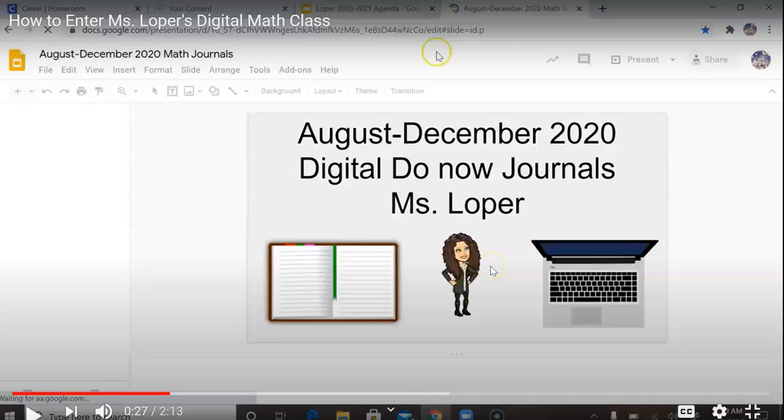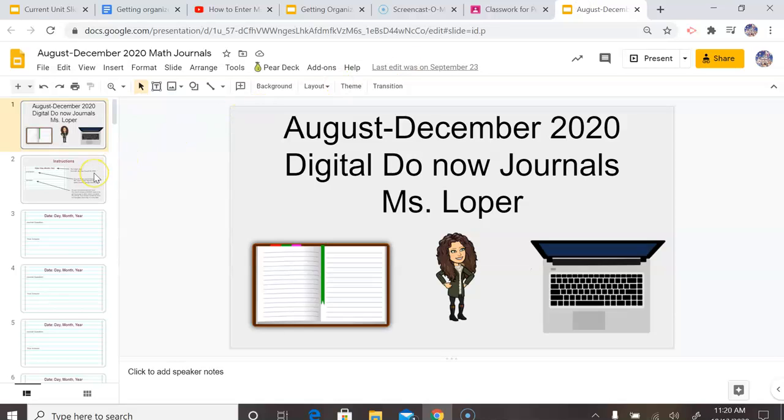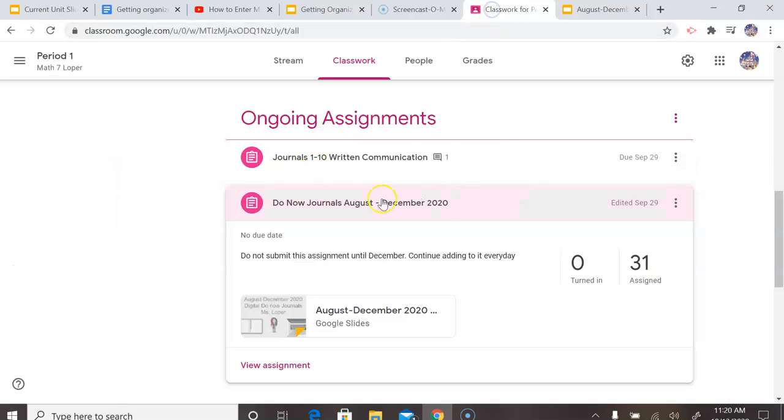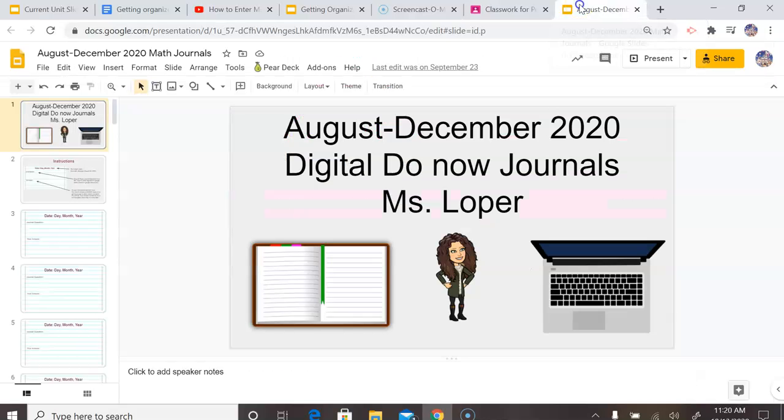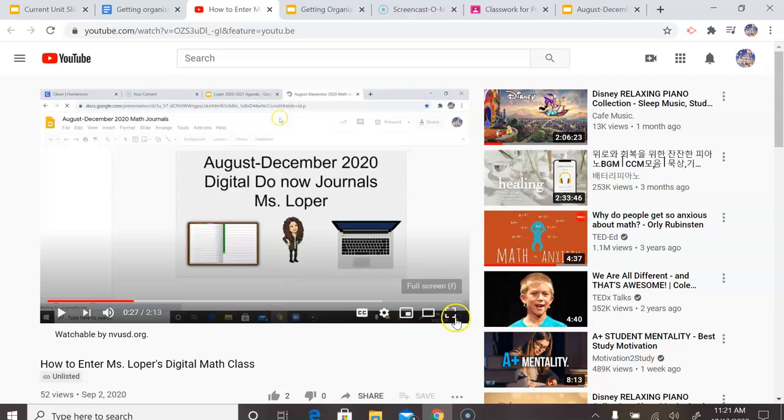I'm actually going to pause it there really quick. So you each have your own copy of this August through December journals, okay? And it's in Google Classroom. So you need to go to Ongoing Assignments and click the Do Now Journals assignment. And then you will bookmark your copy, not my copy, your own copy. So every day you're supposed to be doing a journal. I present the journal on the screen at the beginning of class. If you're late, you have to make it up on your own. And each question will be there. So you need to make sure you're keeping up with this, because it is going to your written communication grade, which is 5% of your grade. So let's go back and finish this video.